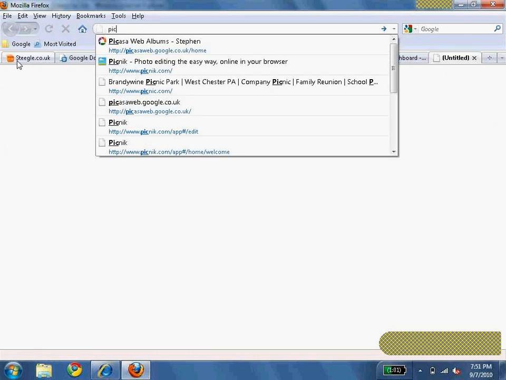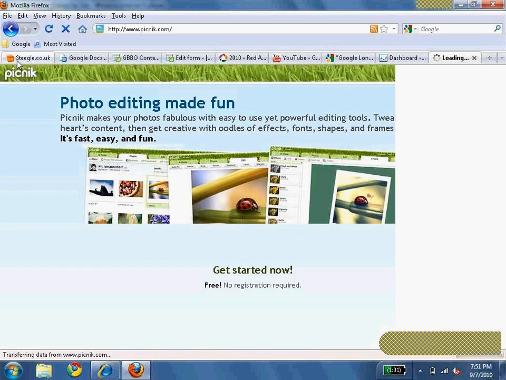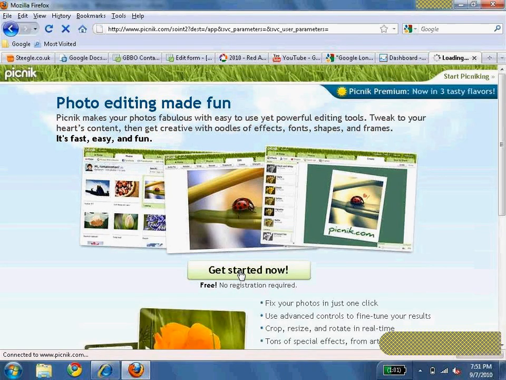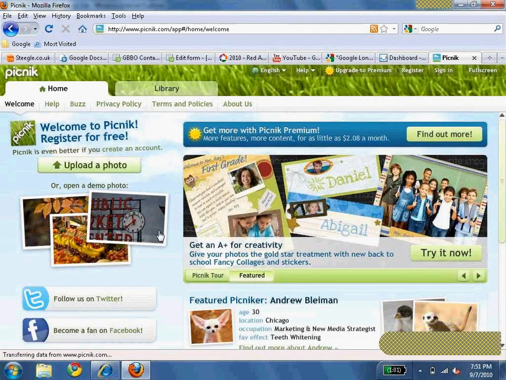I'll quickly go to that now. That's at picnik.com, and as you can see there, you can use the Get Started Now button. You can sign in with the same account that you've used to edit your site, and that will also integrate with your Picasa web albums. So if you've got a picture in your Picasa web albums that you want to edit, you can do that, and it'll automatically re-upload it back to your Picasa web albums.